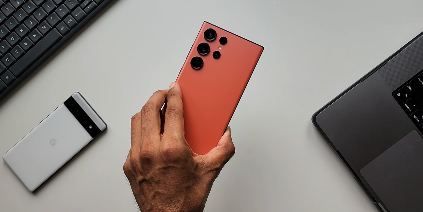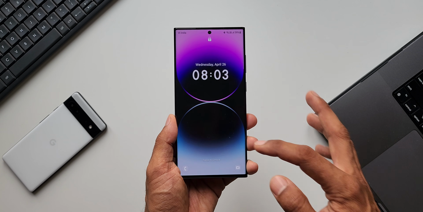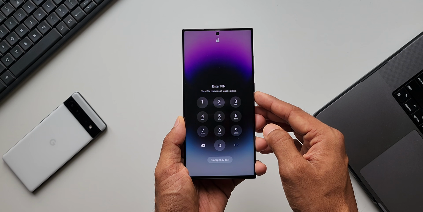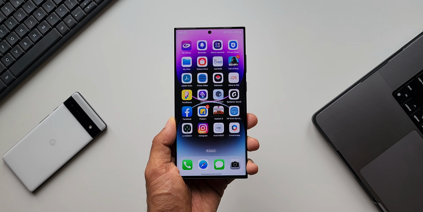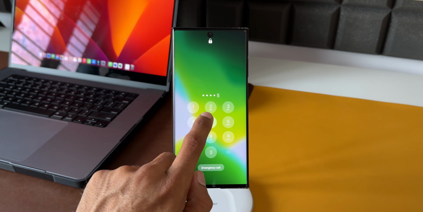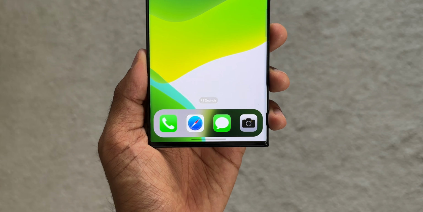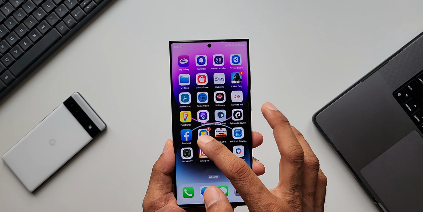Alright, now this is the Samsung Galaxy S23 Ultra I have here, and this is the iOS lock screen. As you can see, I will just swipe up to enter the pin here, and this is the iOS transition or the animation that we have when you enter from lock screen to the home screen. Now you can see we have got this dock right here at the bottom, which is exactly like the iOS, and this is the home screen.